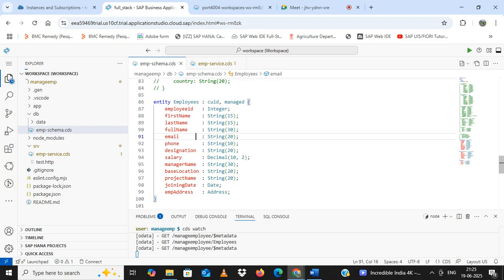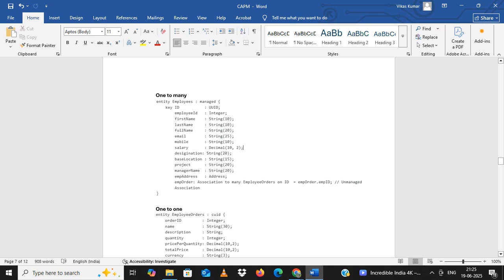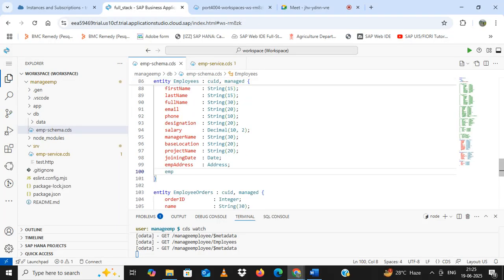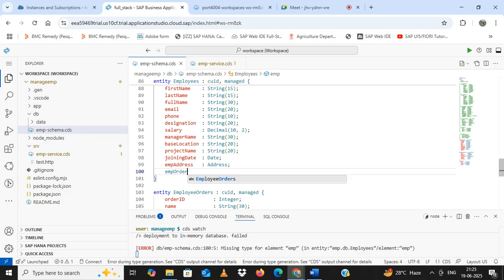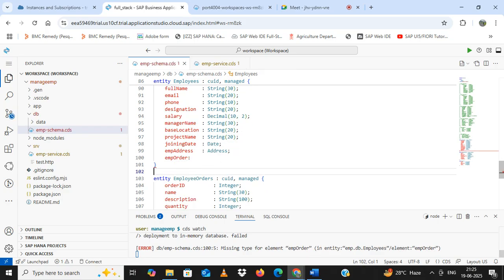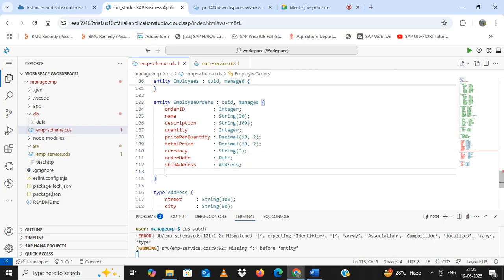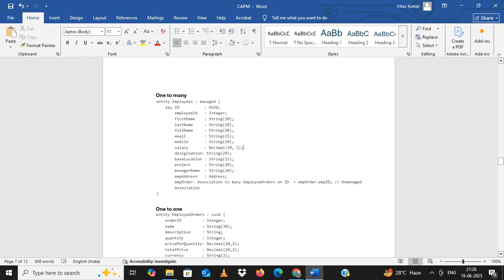So now what do we have to do? Just see here. We have to write one name, that is called the navigation name. Let me write EMP order. First, before that, let me write. So if you see here.